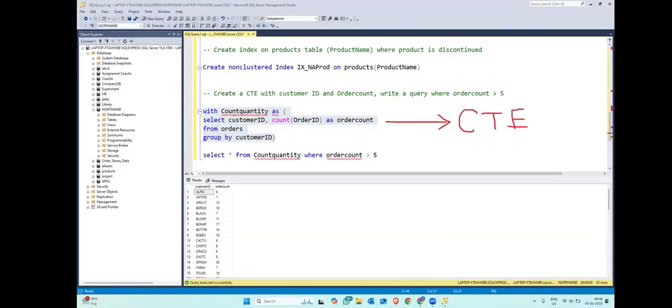This is the name of the CTE, count quantity. It is not stored anywhere. A view may be stored, but this is not stored somewhere. Okay. So this is like we analyze the table, right? Entire table, like we are analyzing a column.